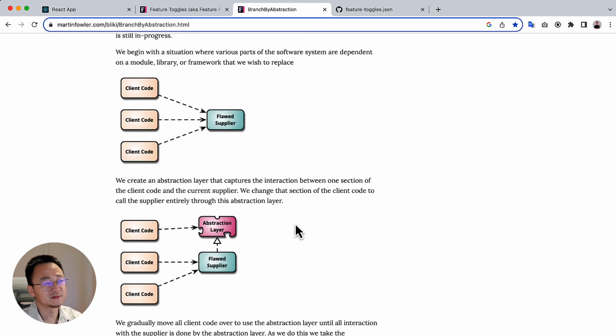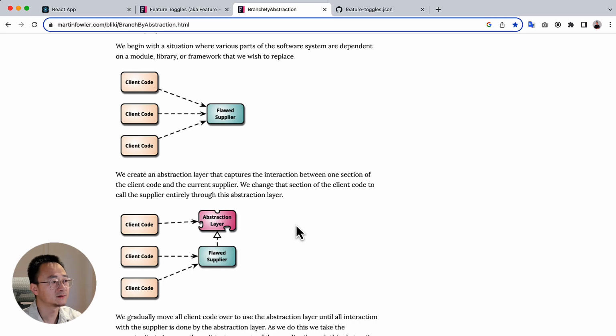So we will borrow this idea in our application. We will have an abstraction component, which is basically asking the toggle to say if you are on, I will switch you to this component, otherwise it will switch you to another one.